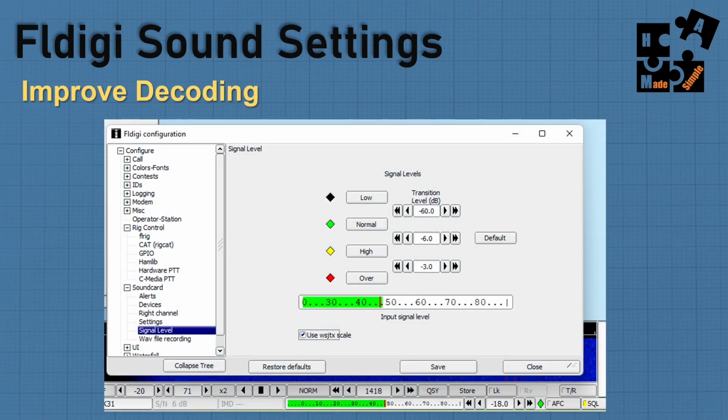So how do you improve the decoding? Well, when you do Fldigi, what you want to do is make sure you go under the Configuration tab. You want to go down to Signal Levels, and then you're going to want to make sure that the WSJT-X button is checked. Now it has the same scale that you're used to expecting out of the other two apps I just showed you. Again, standardized, keep it simple.